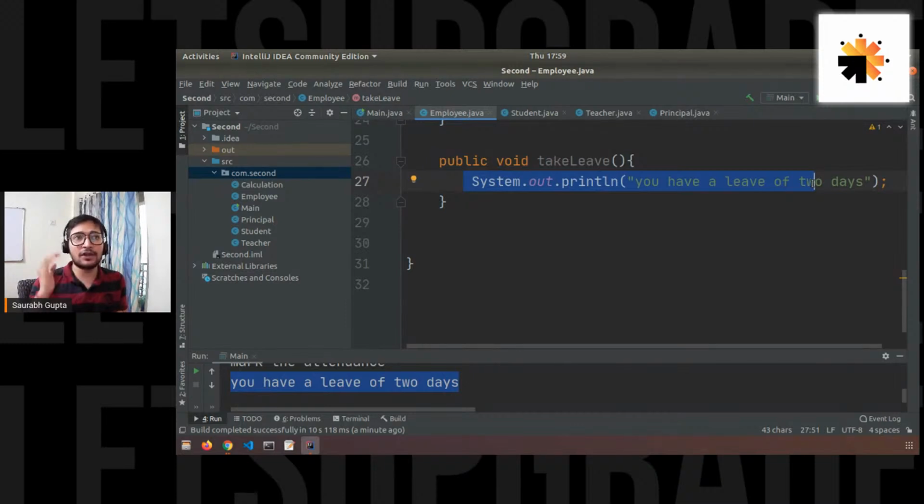It happens that parent has some functionality and child wants that same functionality. Like teacher wants the take leave functionality, but sometimes child wants to change that functionality a little bit. It wants the same function, but whatever is written inside the function, the child wants to change it a little bit, and there are cases that this is required.